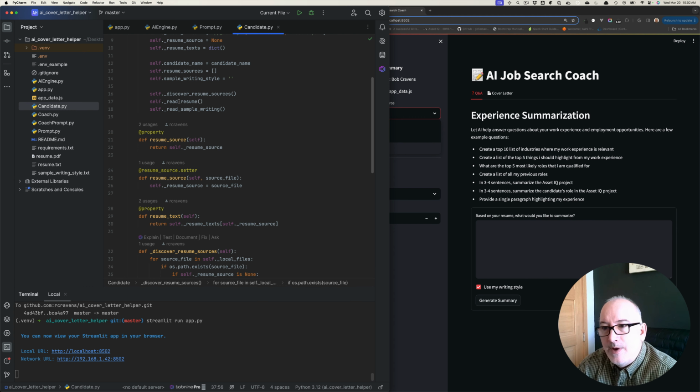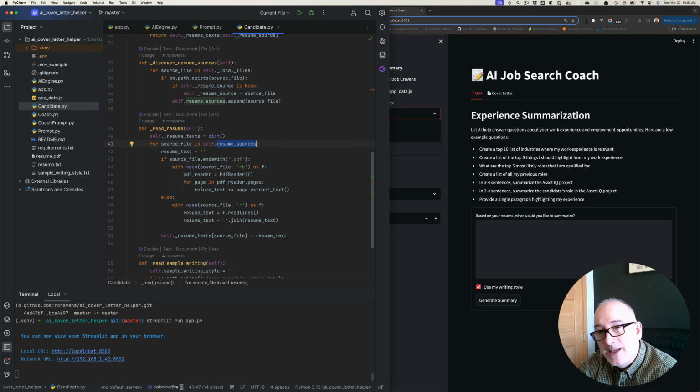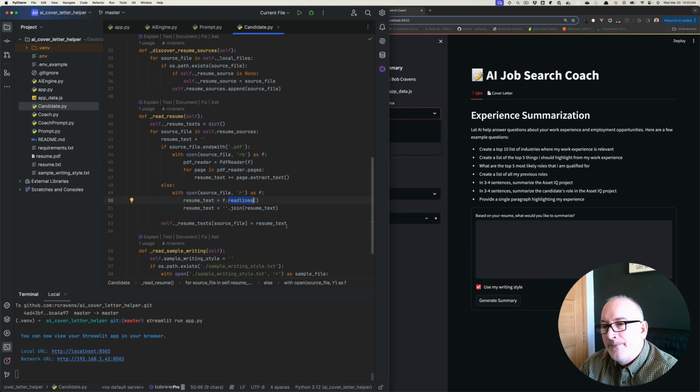The next method is read resume. Based upon the resume sources that we just discovered, it loops through each of these and extracts the text from each of those. If the resume source is a PDF, we're using the PDF reader class. If it's just a text file, we're using the normal text file classes and reading the lines from it. But in the end, we build up this dictionary where the key is the source file name and the value is the text that's inside that source file.